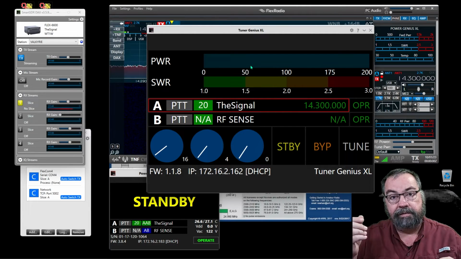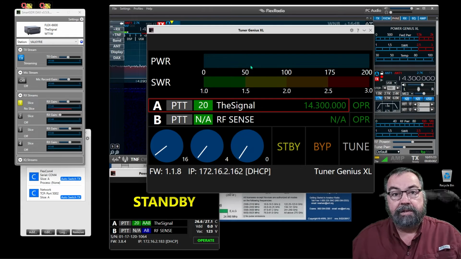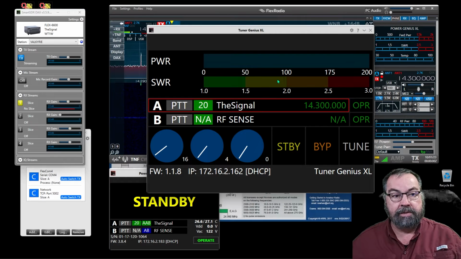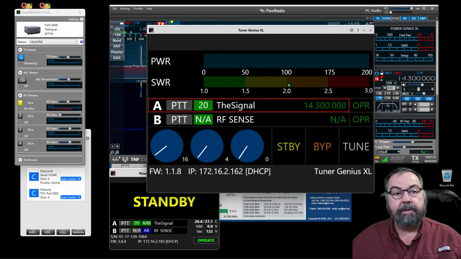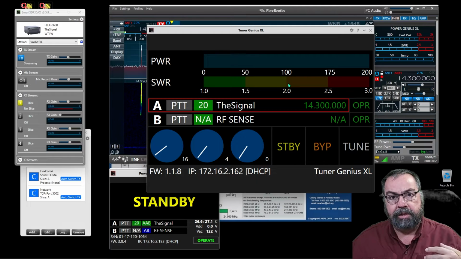Short of physically flicking power switches, that's all I've got to do, and there are ways to get around having to physically flick a power switch. So TGXL lets me drive the tuner, and this shows me the data from what's happening as I'm using the program. I can initiate a manual tune. I can put the tuner in bypass mode or standby mode.